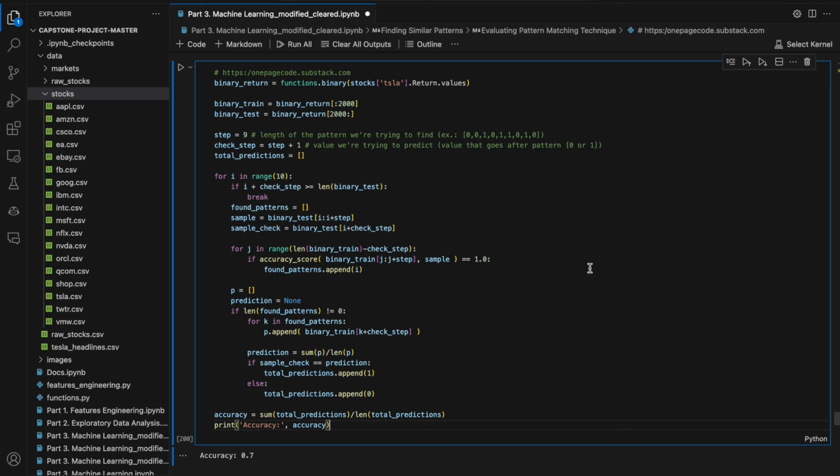The code then iterates through the training set, comparing each sequence of values of length step with the sample sequence. If the accuracy score of the comparison is 1.0, indicating a match, the index of the matching pattern is added to the found_patterns list. Next, the code initializes an empty list called P and a variable called prediction as None. If there are any found patterns, the code iterates through them, extracting the value that comes after the pattern from the training set and adding it to the P list. The code then calculates the prediction as the average of the values in the P list.